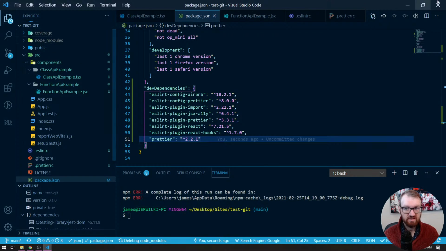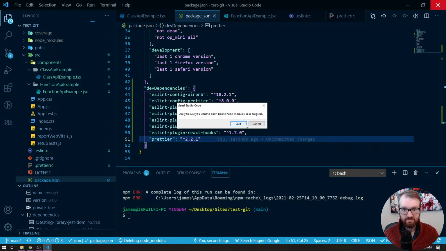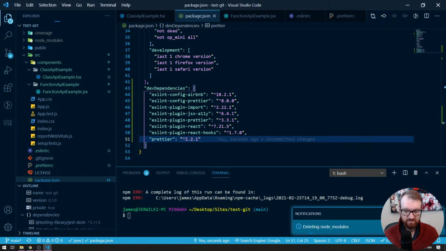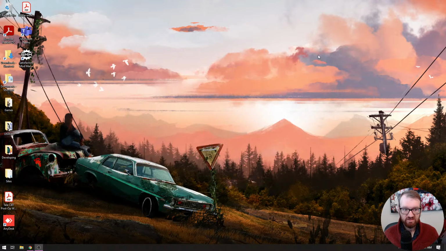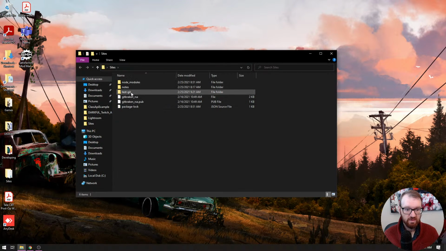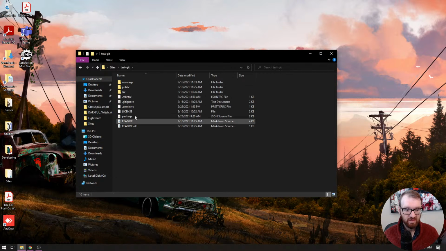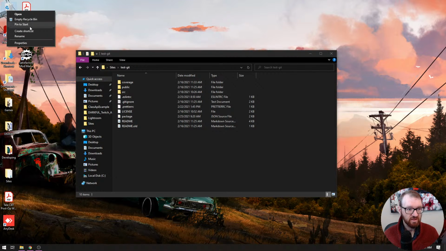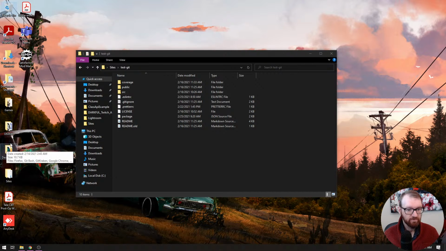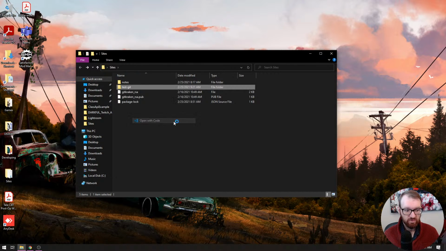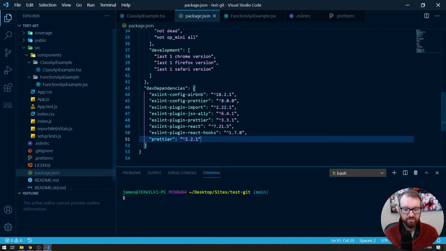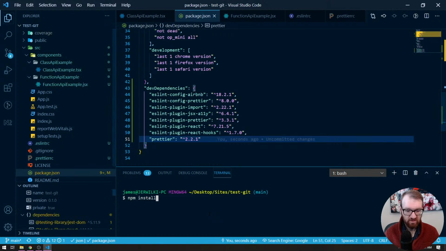It is still trying to delete node modules. And I believe it has crashed. So I'm going to do this manually through here. Also, there shouldn't be a node modules folder here. Yeah, so you see node modules got deleted just fine. And let's open this back up in VS Code and run an npm install.